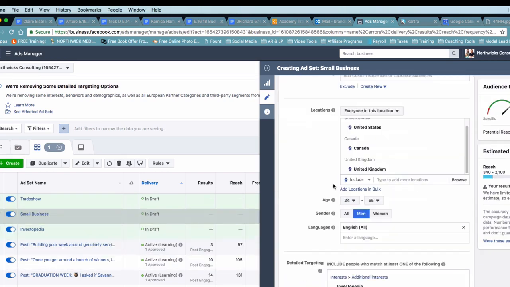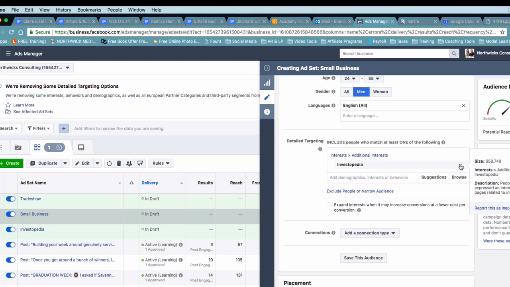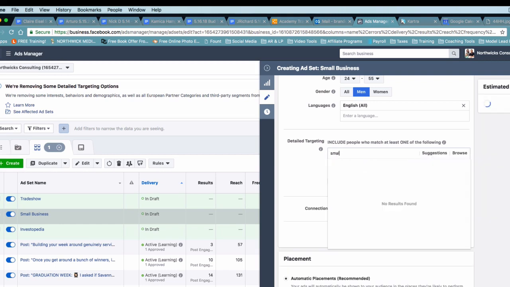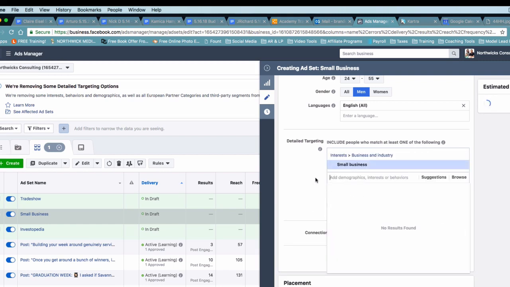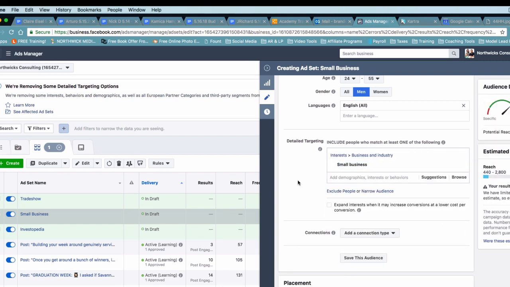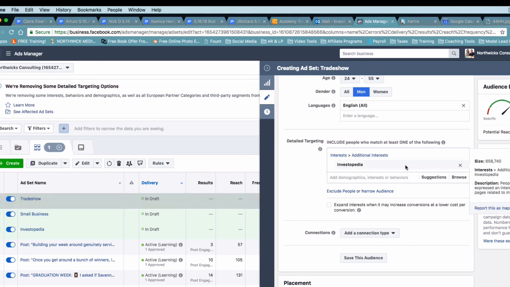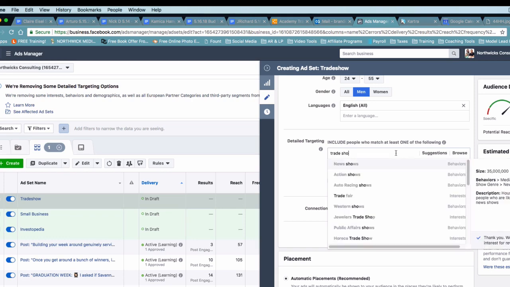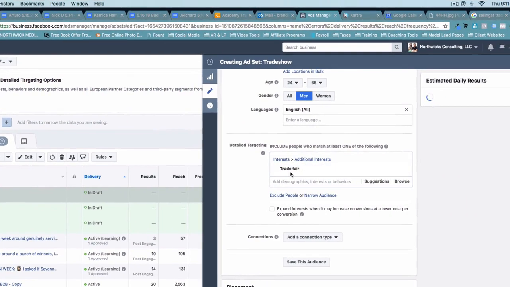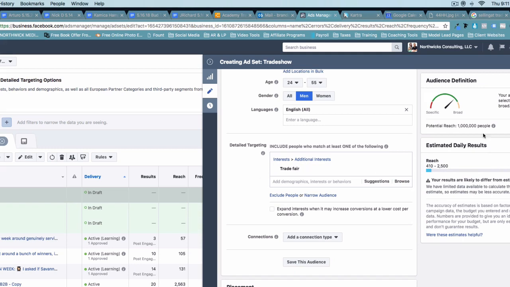Okay, so what I'm gonna do now is I have this one already set up in Investopedia. I'm gonna come here to small business, and instead of having this be Investopedia, all I'm gonna do is change this out and put in small business. And now we're gonna see right here, boom, small business. Okay, so we got that set up, and now I'm gonna go up to this one here and type in trade show. Trade fair, let's go with the trade fair. So we have 1 million people in that.